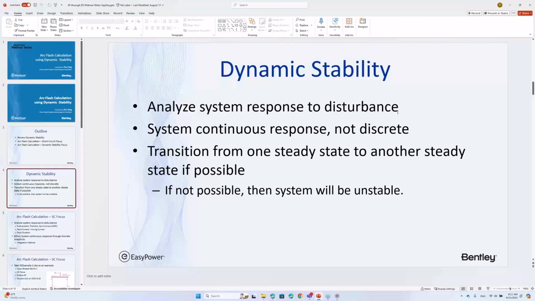So that's what we need to do to perform dynamic stability analysis: to see how the system's dynamic performance responds, and whether we are able to achieve steady state from one to another after a disturbance. That is a very brief sketch of the concept of dynamic stability. Obviously, it takes years of analysis and experience to become an expert in dynamic stability. I would say it is the most comprehensive software package that we have in EasyPower, and one of the most comprehensive studies in the power system.